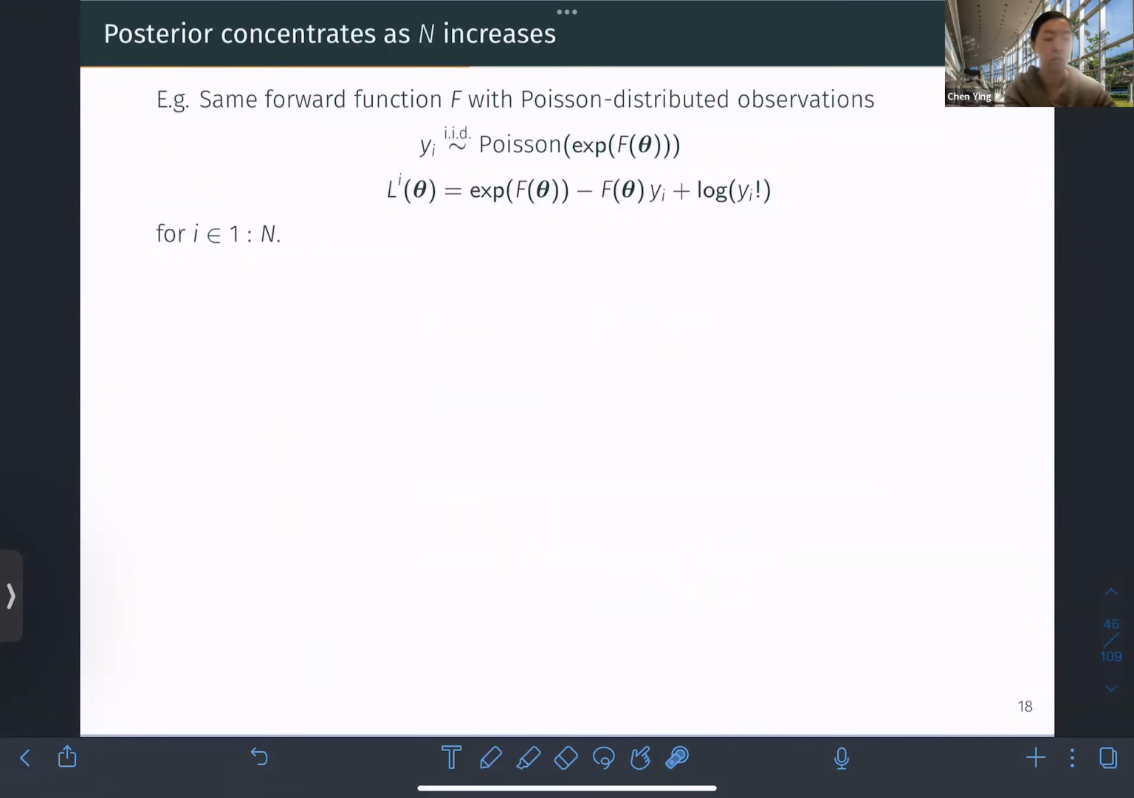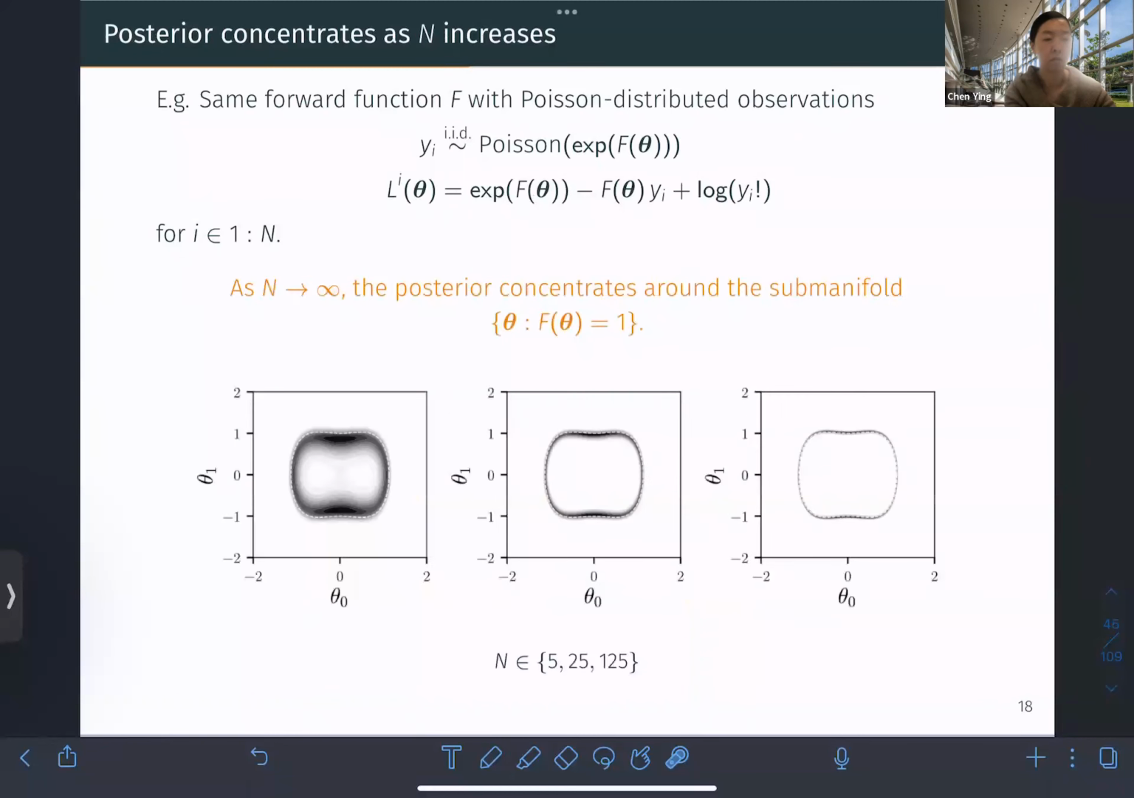Using the same forward function to induce the same non-identifiable structure, we simulate some Poisson data, and we get a very similar picture: as the number of data increases, the posterior mass concentrates around the same manifold defined by this loop. Previously we had vanishing noise, now we have an increasing number of data. Intuitively this makes sense, because when there's less noise, there's less uncertainty, and when there's a lot of data, there's also less uncertainty.